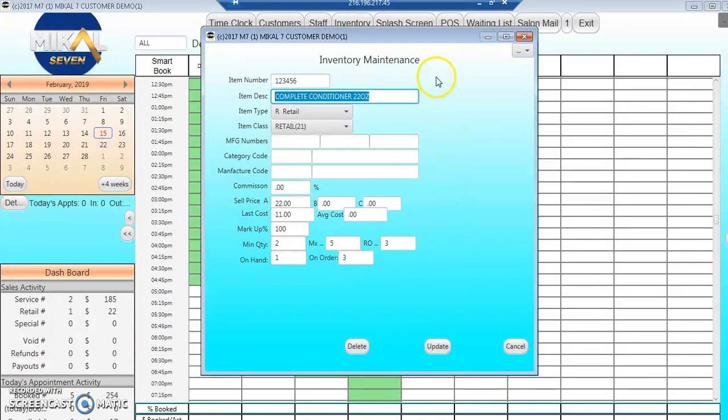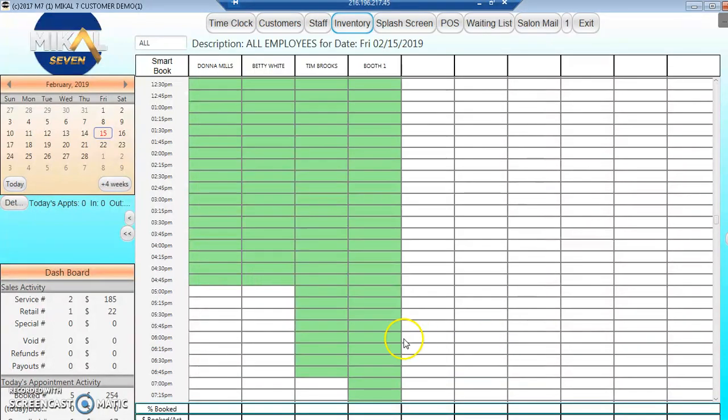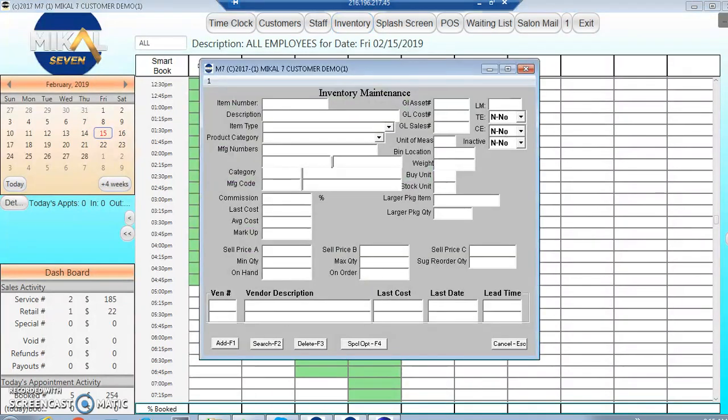So in your basic MIKAL front desk system, you can set up or look at this information very easily. But then there's other information that you need to build on your inventory too, and I'm going to update this. And then I'm going to go into the administrative system and bring up the full inventory control screen.